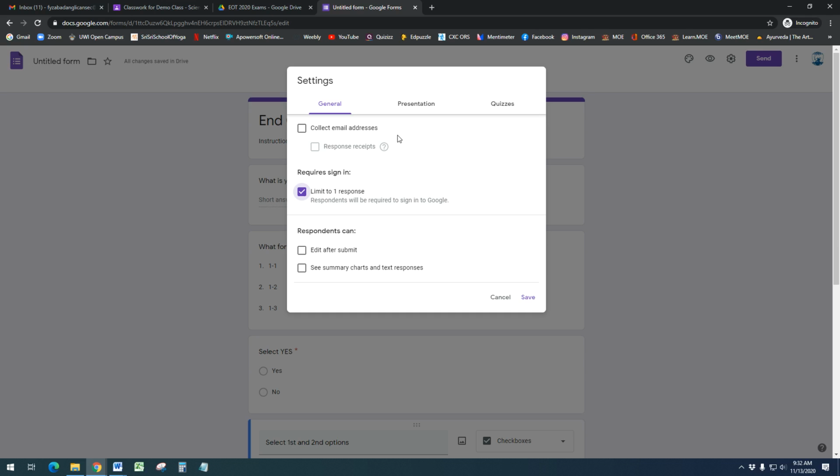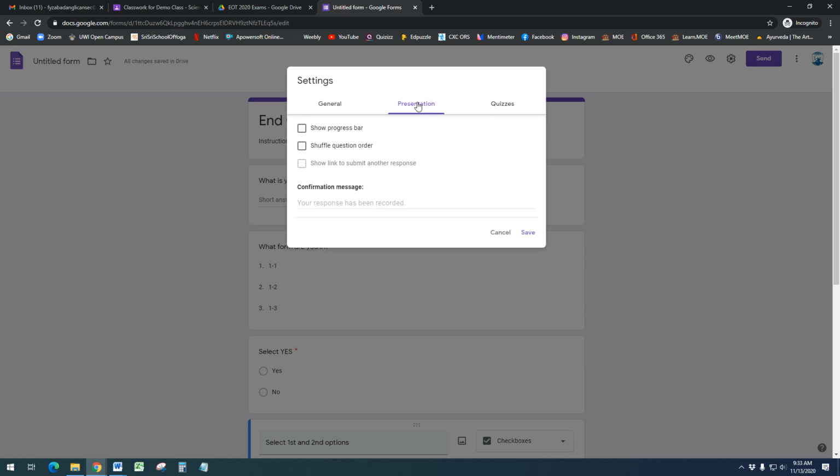So this will tell you who logged in, not necessarily what the person typed as their name. It can also be just a little control as to who is using that form. Edit after you submit, generally not. Right, that's enough there. Let's go to presentation.